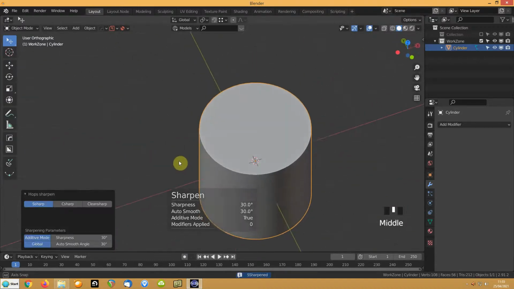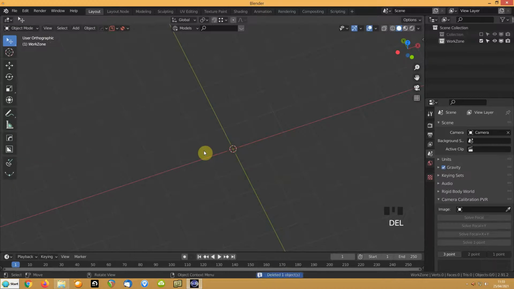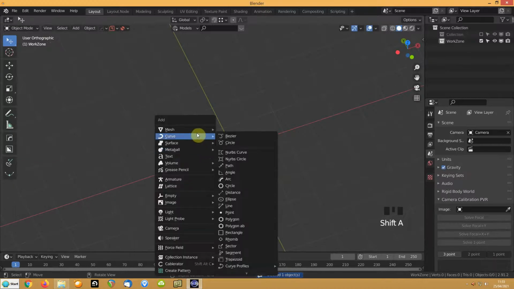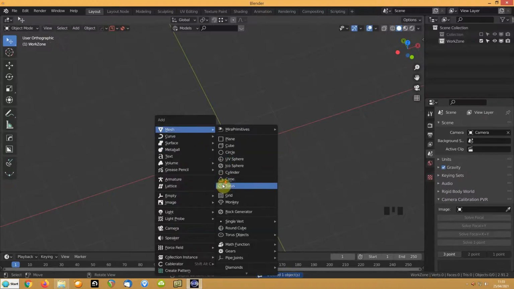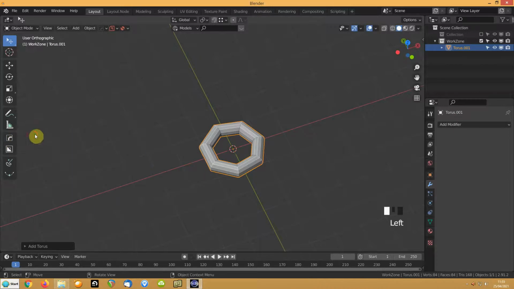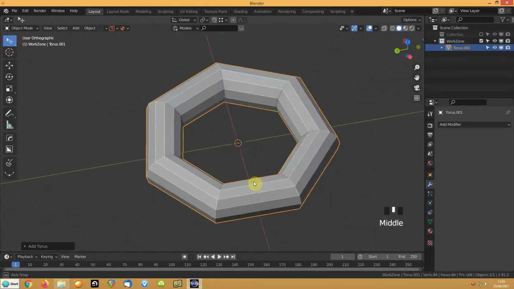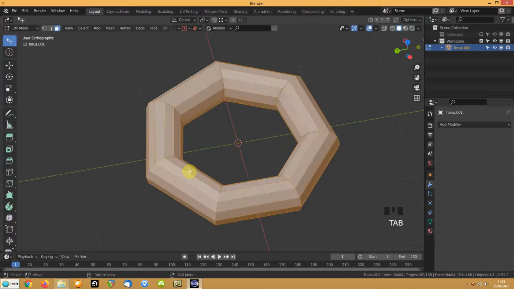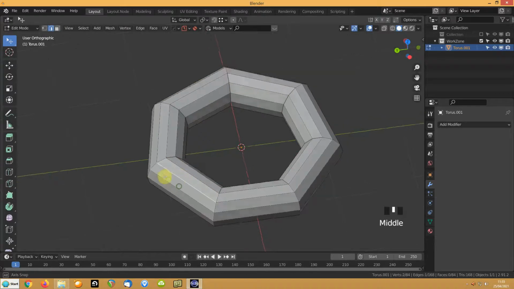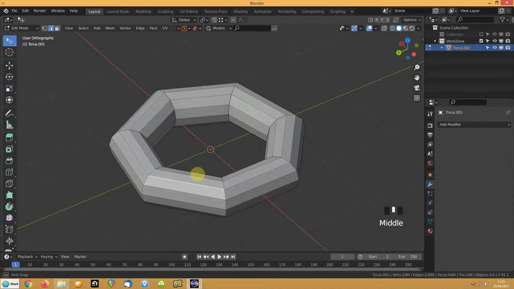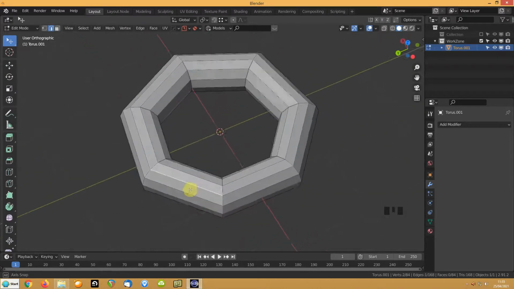So that's a much cleaner circle. The same applies, say you've got a torus, and you've added a torus, and this isn't really what you want. Well, again, with subdivide in edge mode, the trick is selecting your edges and then your loops.